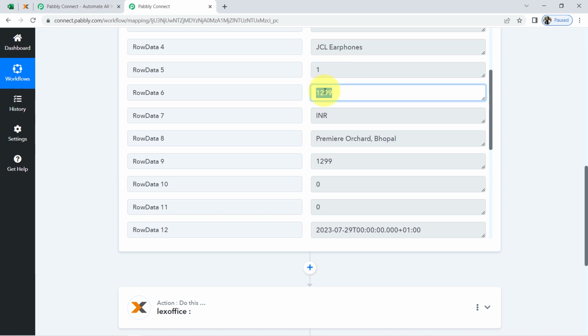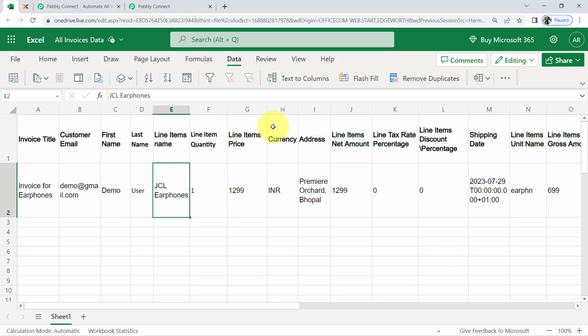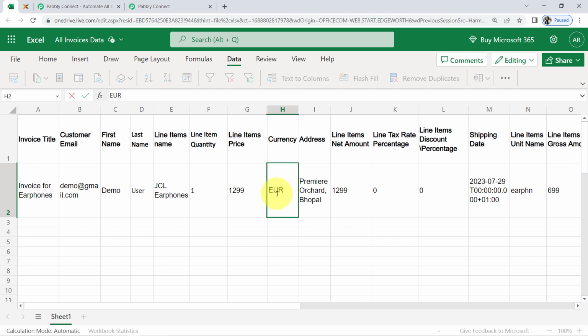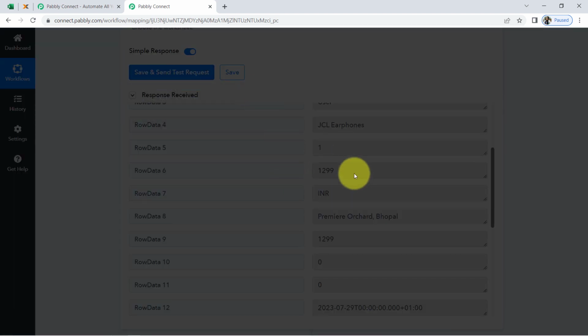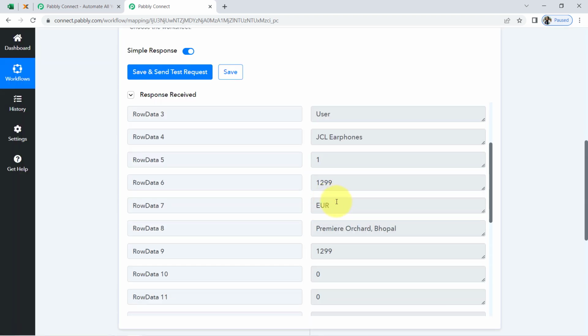We even have the pricing, that is 12.99. Let me show you, this currency should be in euro. Okay, so I have added the same. How about I click on this button once again so that I can capture that updated data once again here. So you can notice that the updated currency has been fetched up.